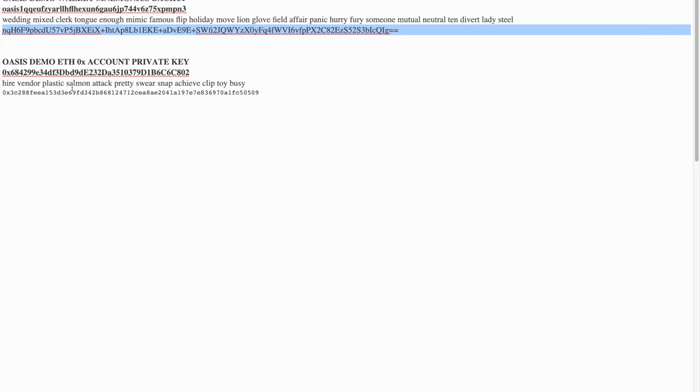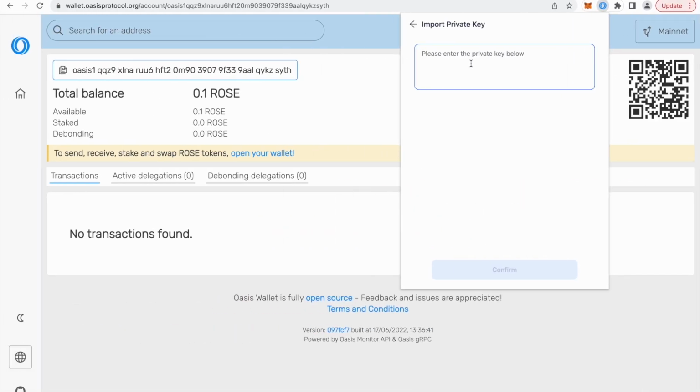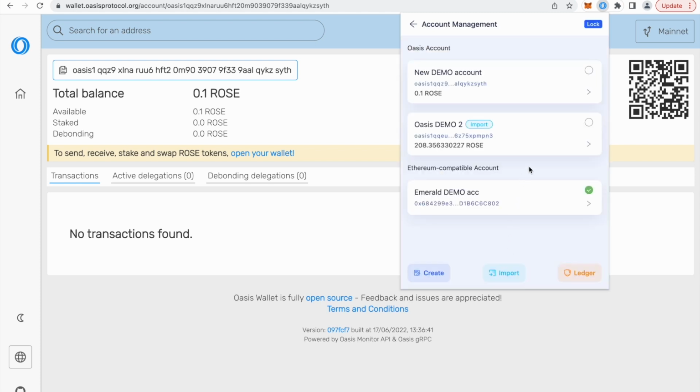Okay, so I have a demo account, that's the private key for my ETH account, let's say for a 0x account. Confirm, and voila, I have an Ethereum compatible account. So now I have 3 accounts. I can select either and I can see the details.